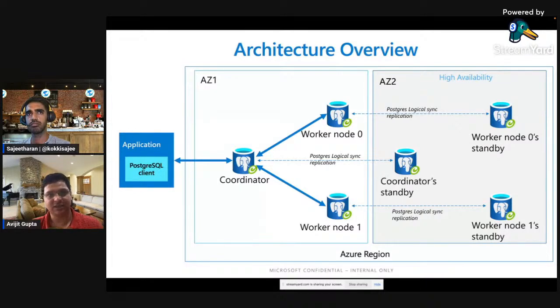Apart from that, in this setup, we can see that there is an AZ1 and AZ2 setup. AZ1 represents your primary cluster, and AZ2 is your secondary cluster. If there is a situation of a failover or DR, then you can effectively fail over from AZ1 to AZ2 without losing any data. And that's transparent and automatic.